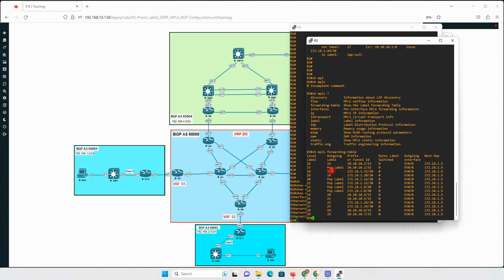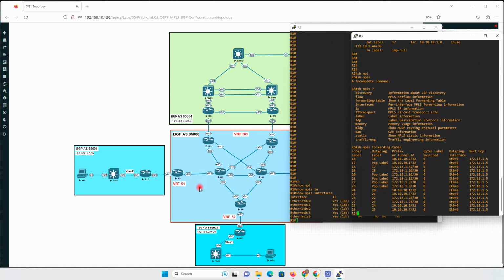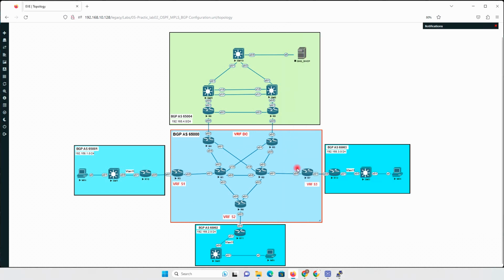Because of that, MPLS is very scalable and a very light protocol to use for forwarding routes, especially when we need to use it with BGP VPNv4, because we have different VRFs here and we need to enable BGP VPNv4. I will show you how in the next video.